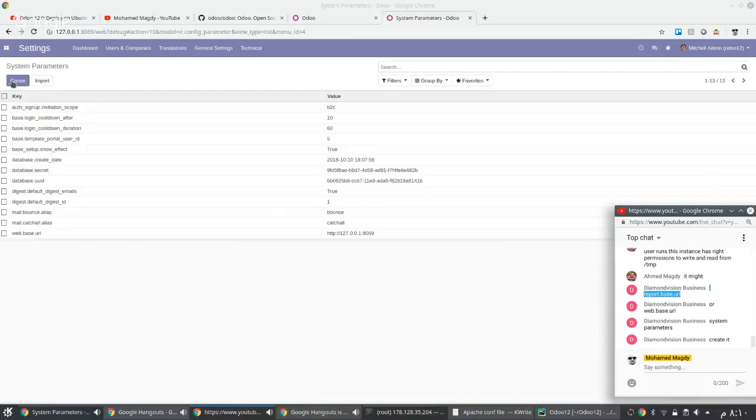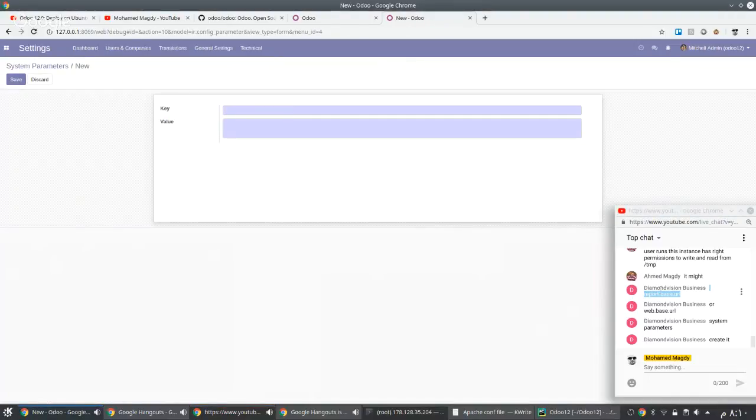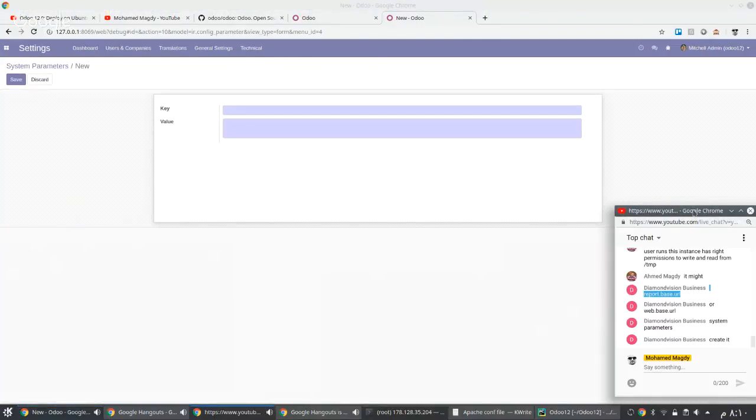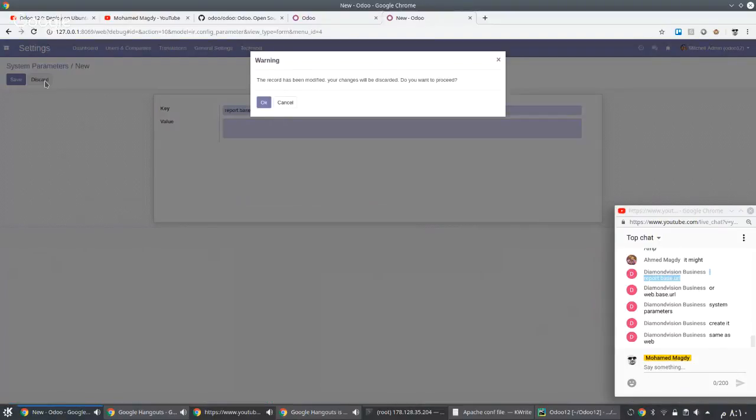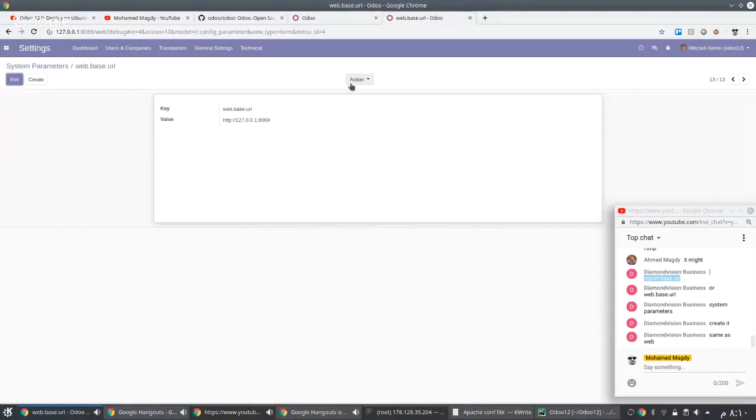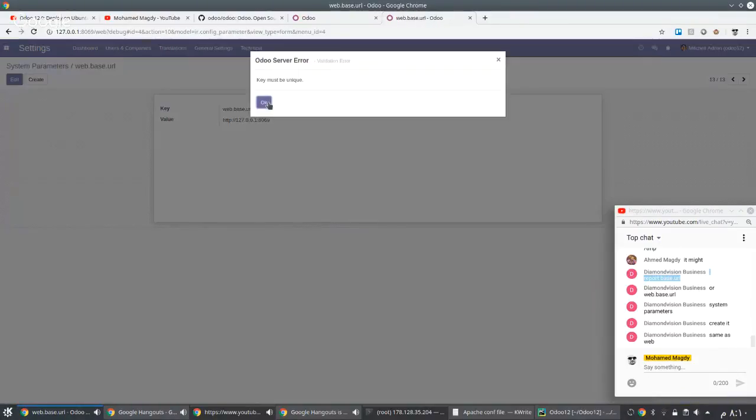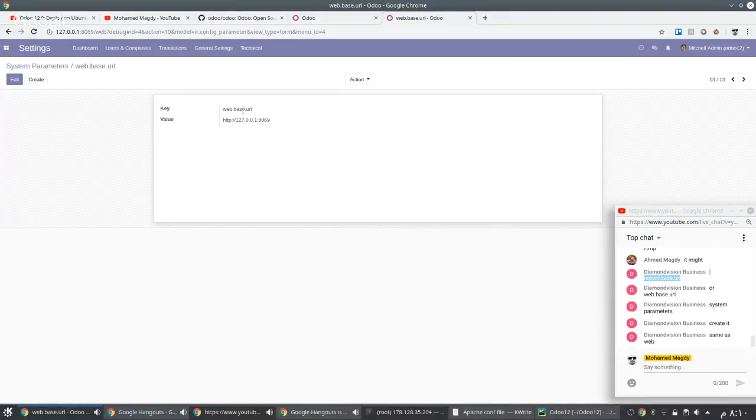Yes, I will, but I'm talking about the value. Here is the key. What's the value you suggest? Okay, discard again. It's not accepted. I need to create it from scratch.